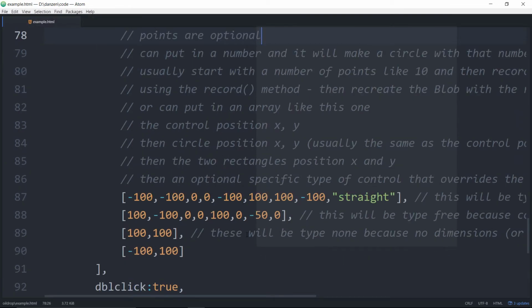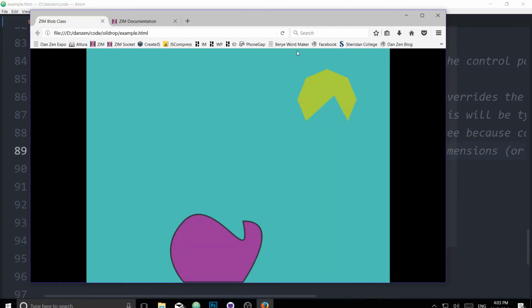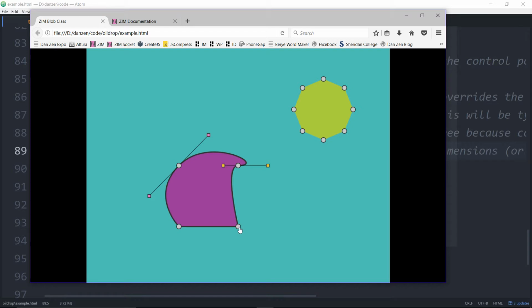Okay, so the next two are a little bit unusual because they only have a point position and no placement for these. So no placement for the circle, no placement for the rectangles. In that case, they'll default to zeros. And because they default to zeros relative to the point, they're in a sense right behind the point where you can't see them. That's this one and this one. The control points are behind there. When we double click, there they are, and now I can drag them out.